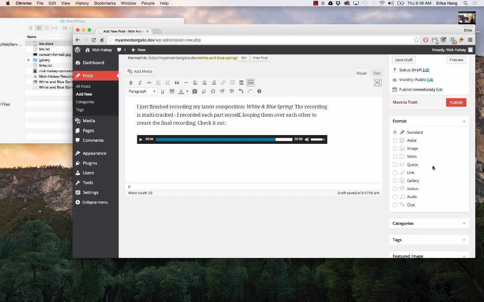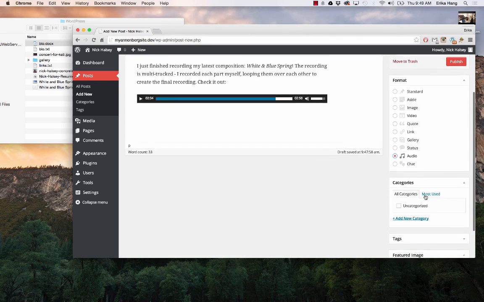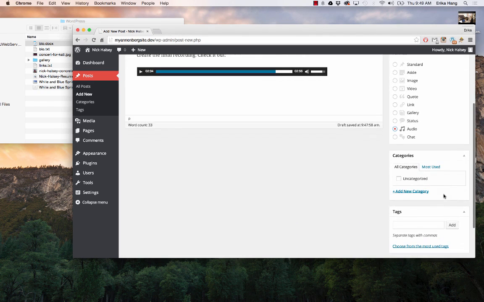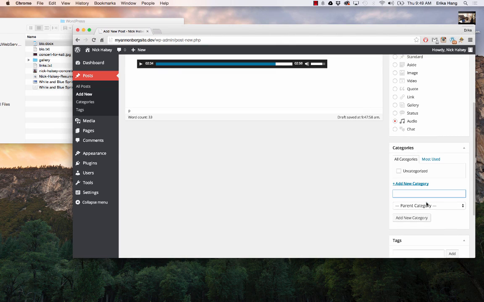So if it's a regular post with a lot of text and maybe different levels of subheadings, that'll be a standard post. In this case, though, I'm sharing an audio file, so I'm going to make that an audio post. Next, you can see we have categories and then tags. Now, in this case, since this is about my compositions, I'm going to add a composition category.